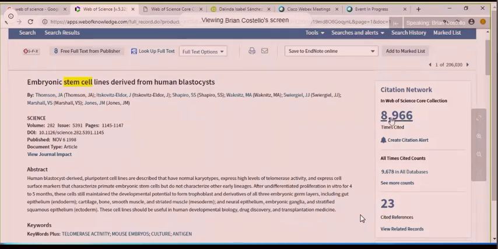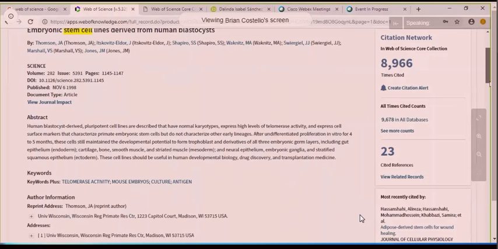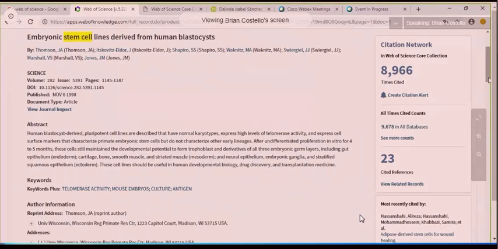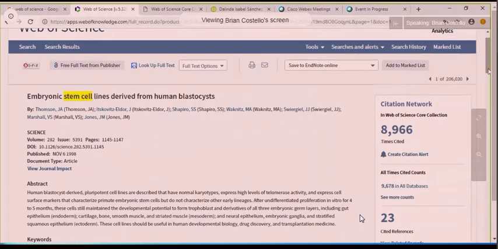Again, it's hyperlinked. So if you click here, it takes you to these 8966 papers which have cited this paper. If you click here, it takes you to the 23 papers which were used as references for writing this paper, right? It depends on what you want to look at, but it's very good for literature review. So Web of Science is an ideal place when you are doing a literature review. You can either click here or here and you can find all your relevant papers.